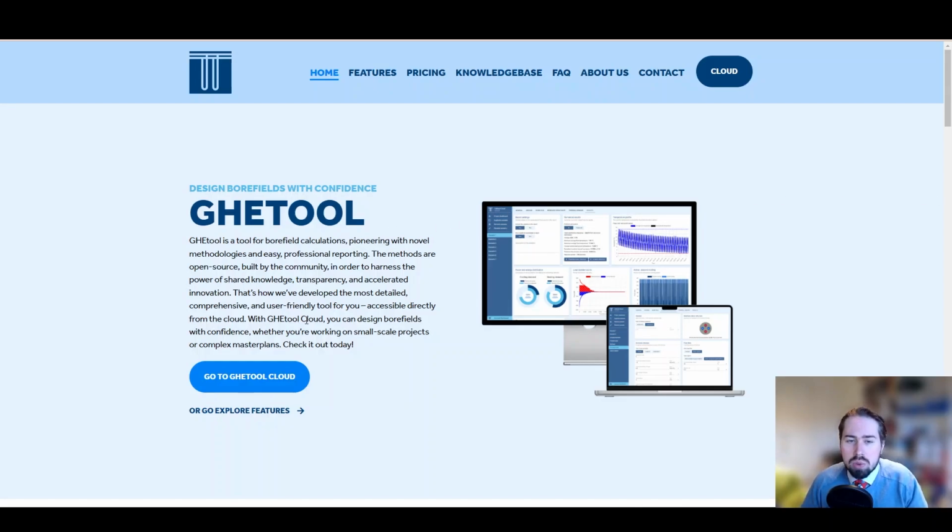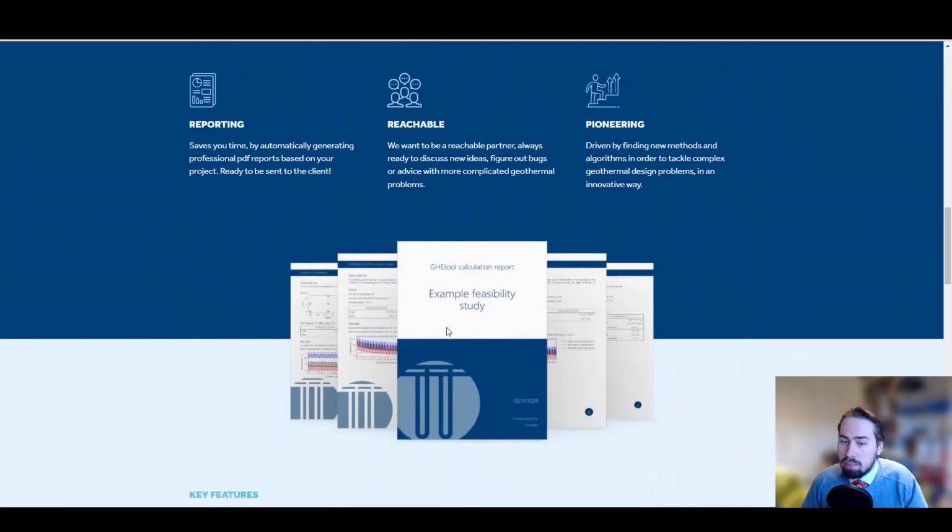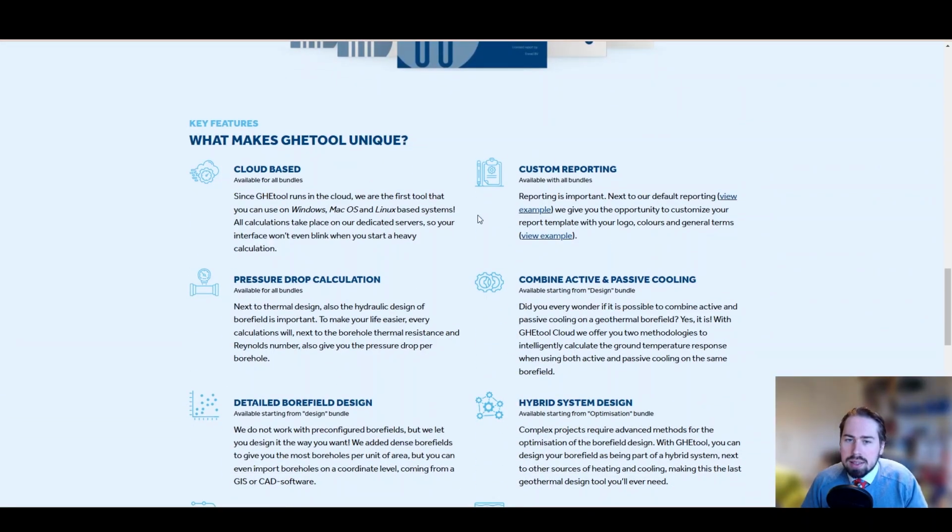If you go to our website GHEtool.eu and if you scroll down on the homepage, you will see here the key feature custom reporting with both the examples of the default layout or the advanced layout. So if you think reporting is something that you will be doing quite a lot within your company, then it can be useful to take a look at the advanced reporting.